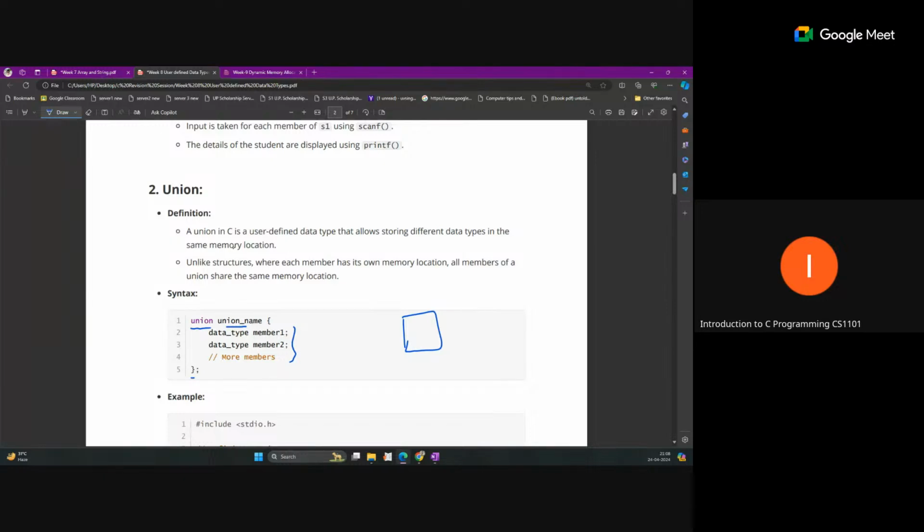Suppose the first variable is of type integer, so this takes 4 bytes. The second type is character, 1 byte, and another variable is double, so that takes 8 bytes. So how much memory will be allocated for the overall union? The largest data type we have among the variables is what will be allocated. So 8 bytes. Suppose we have three variables and one variable is double, taking 8 bytes. So only 8 bytes are allocated for this complete union, and that 8-byte memory will be shared by each.